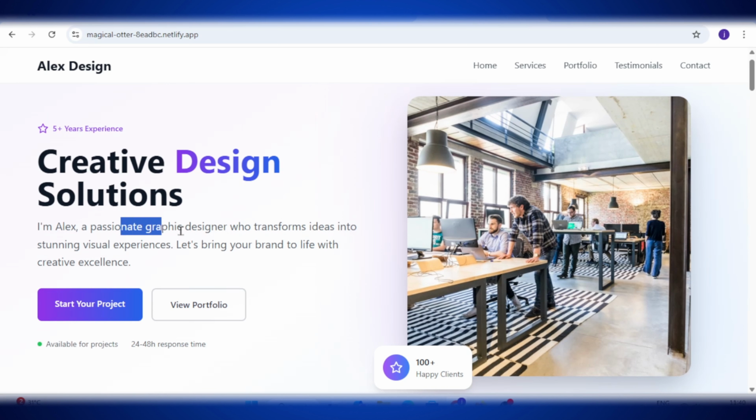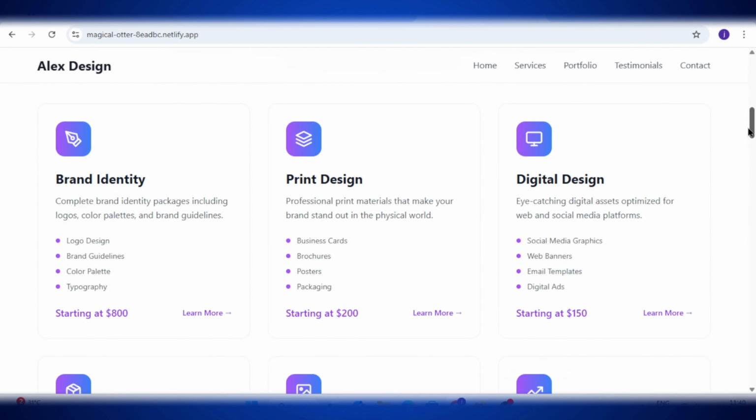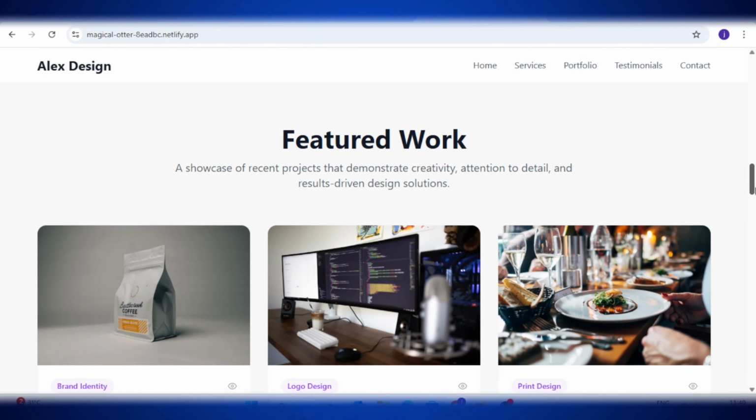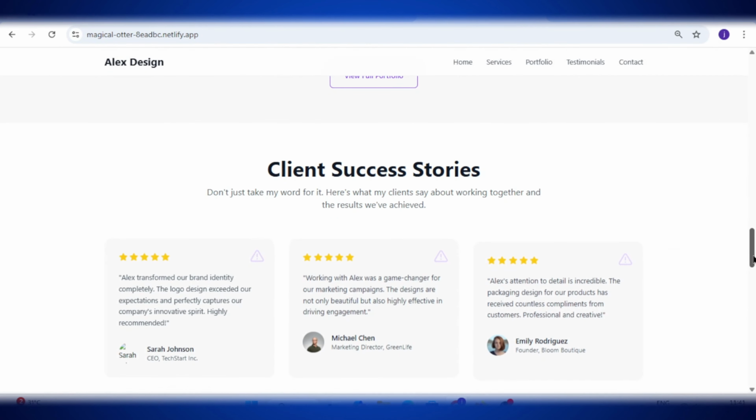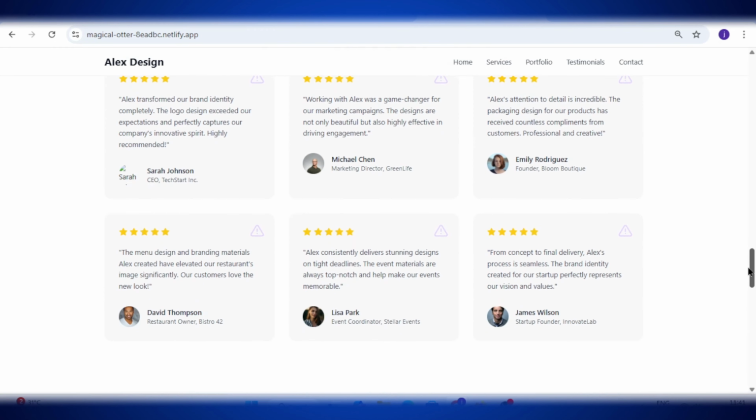Everything is neatly done. The heading, subheading, and all the content is well written and professionally structured, right? So here is the list of services, followed by featured work and testimonials. Take a look at this section. It says, don't just take my word for it. Here is what my clients say about working together and the results we have achieved. That's a strong and convincing line, perfect for building trust with potential clients.